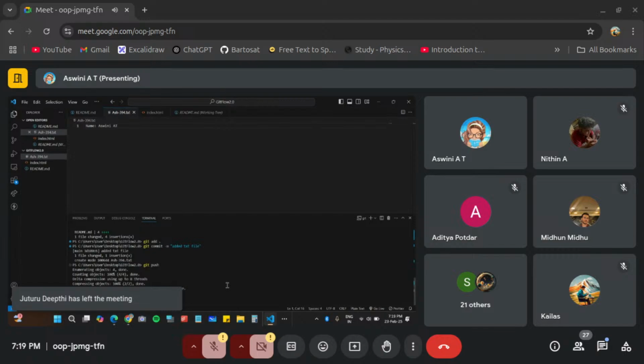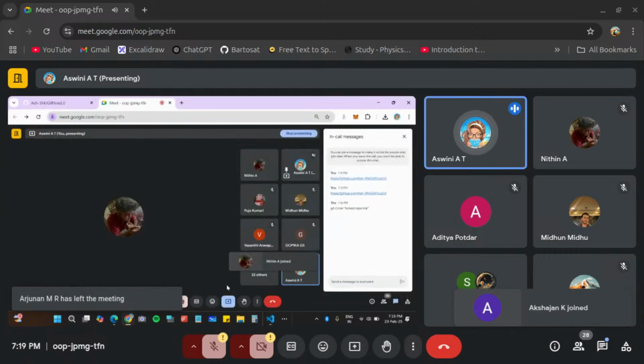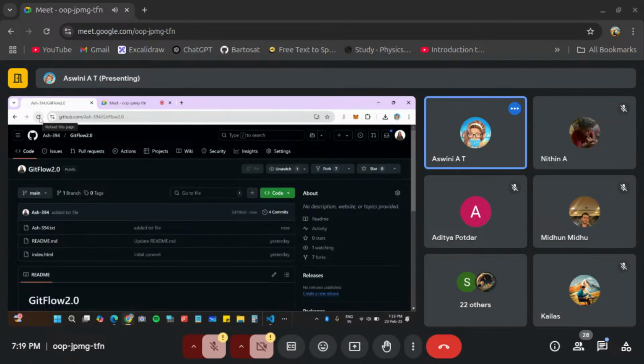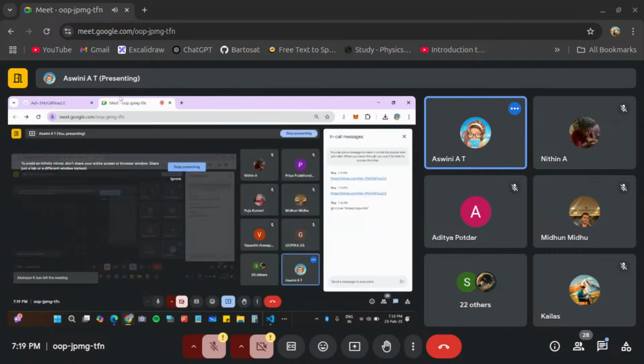So I just made this change. I want you all to do the same thing. So in your fork version of the repo, you can see that you might have added a new file or something like that. Let me know if you're done. Give me a thumbs up or something in the chat so that I know you're able to follow.